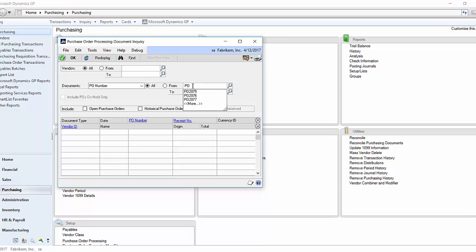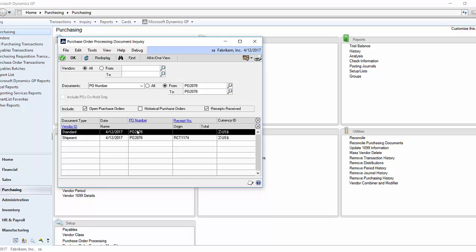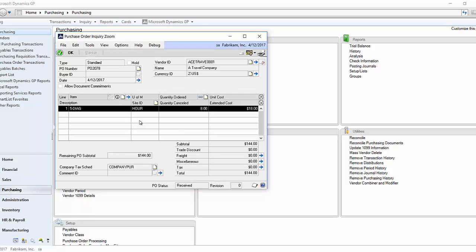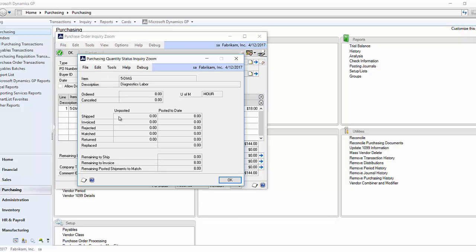If you go to the inquiry window, enter the purchase order number, pull that up, go ahead and check the box for open purchase order and receipts, redisplay. You can see 2 line items here. One is the purchase order itself and the receipt. Now obviously in this scenario they both happen on the same day, but make a note of that purchase order status down below is now received.